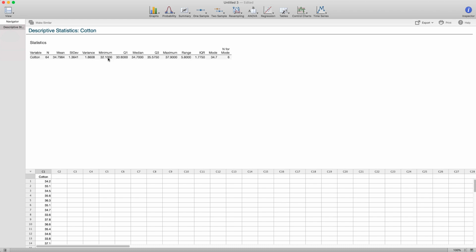Looking at the minimum and maximum, the range is about 5. It's actually 5.8. And median and mean are very close to each other. So we're probably expecting a somewhat symmetrical distribution or symmetrical histogram. But again, mean slightly more than median, which indicates we're probably going to see a slightly positively skewed histogram. And the mode is 34.7, which is the most frequent data point in the data set with 6 of them.